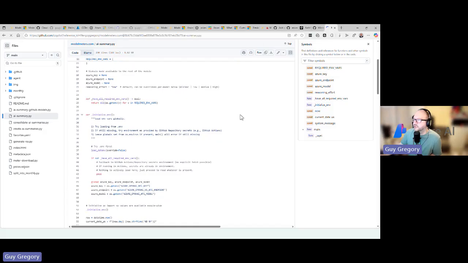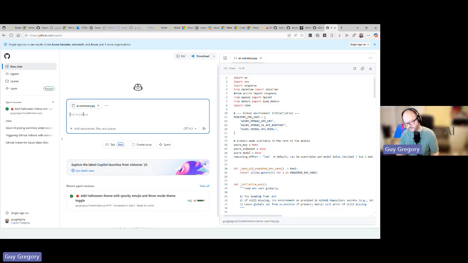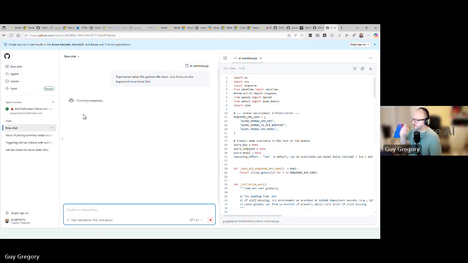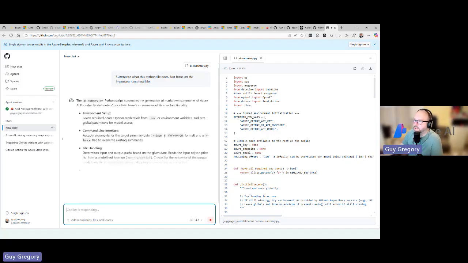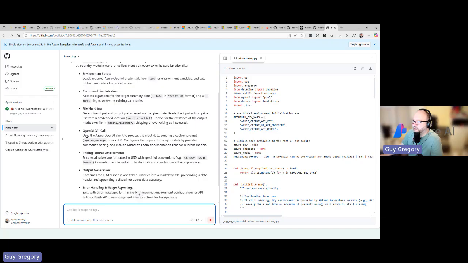In fact, I could just ask GitHub to summarize what this Python file does, focusing on the important functional bits. Again, using GitHub to explain what it does. In this case, it's doing the API call using the Microsoft Learn documentation for the tool.